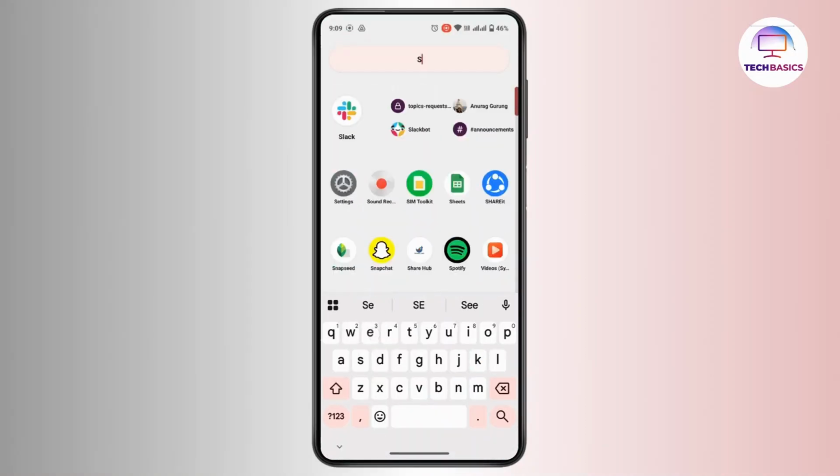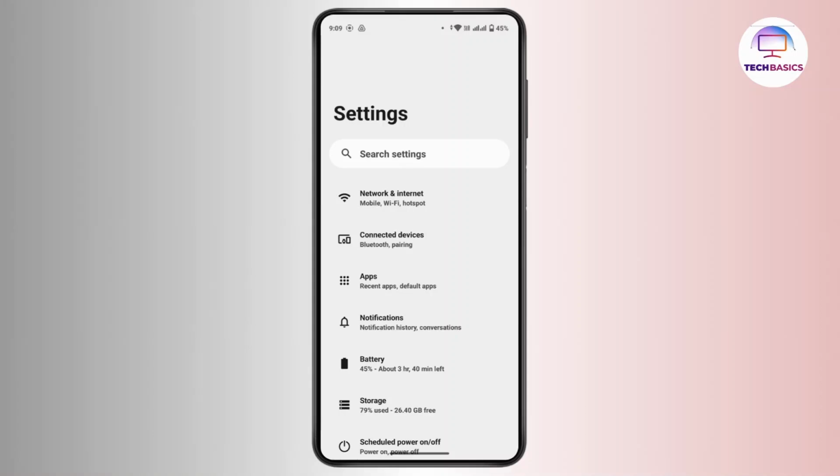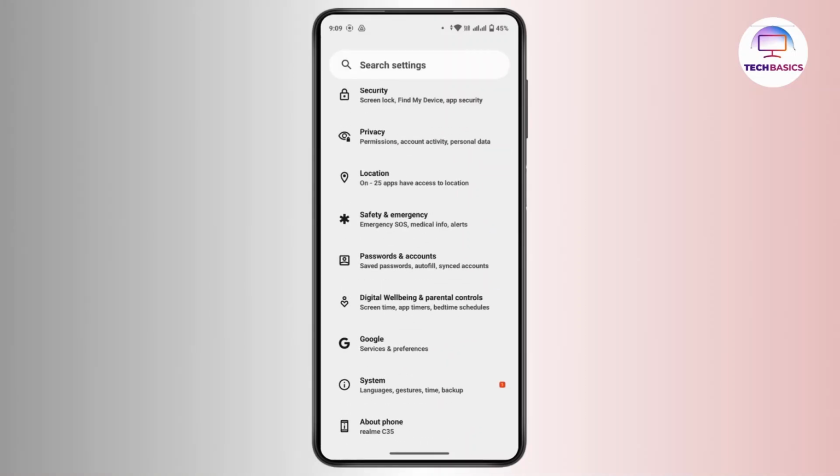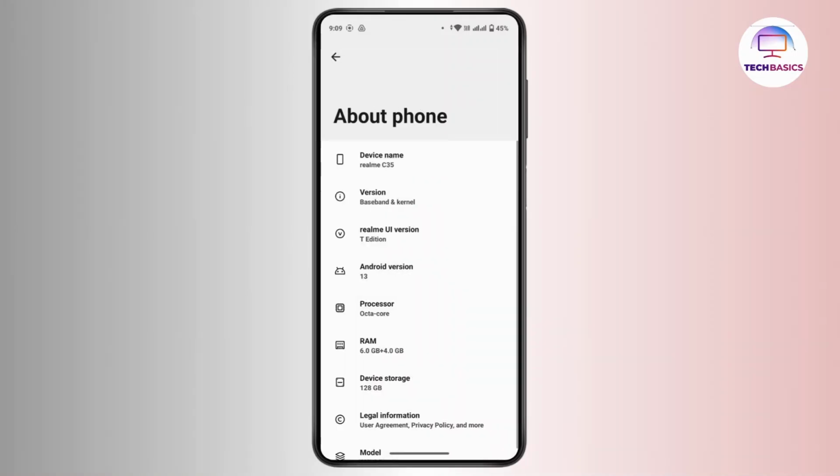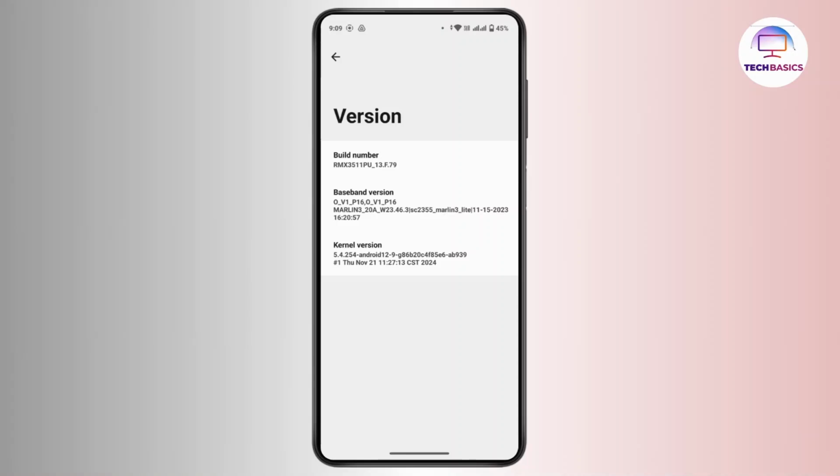First of all, open up settings in your device. Now under settings, scroll down and head towards the about phone option. Once you're under about phone, find the build number. So to find your build number, head over to the version. Once you're here, at the top is your build number.